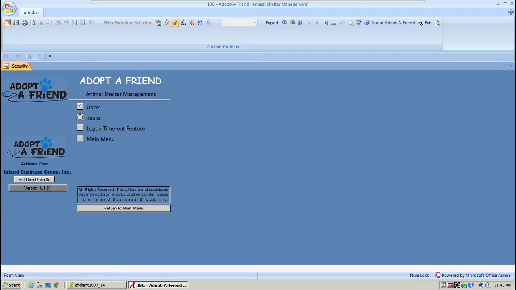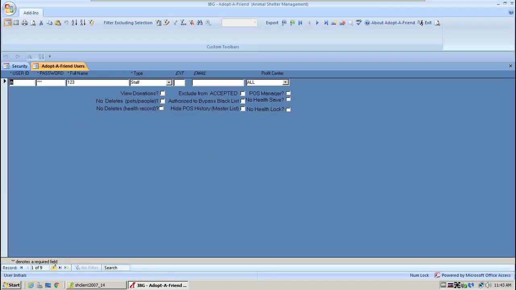Then we're going to enter our users. Okay, so far I think we have a couple of sample users in here. So here's our first user. Basically, we're going to get a name, a password, their full name as you'd like to see it appear. Actually, let me enter somebody new here.